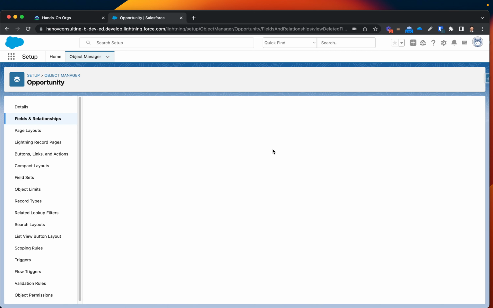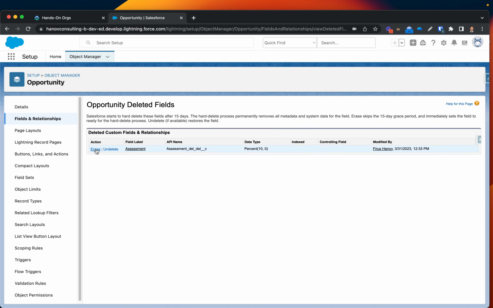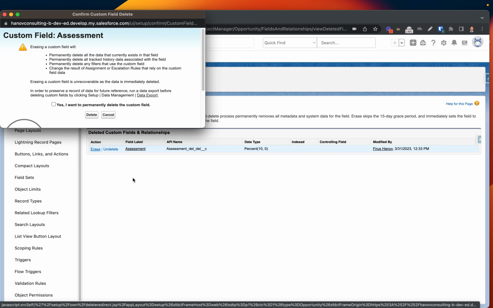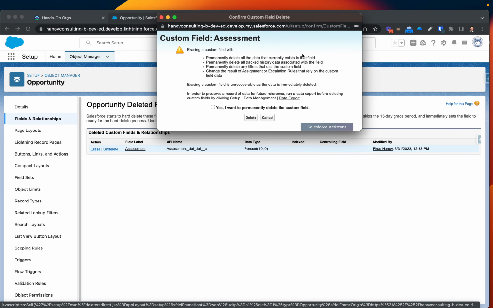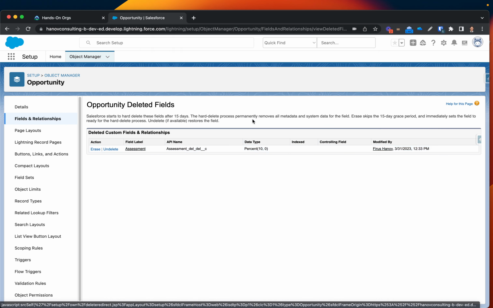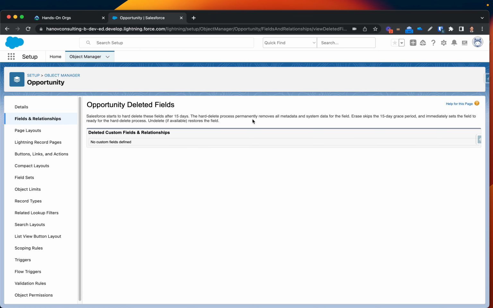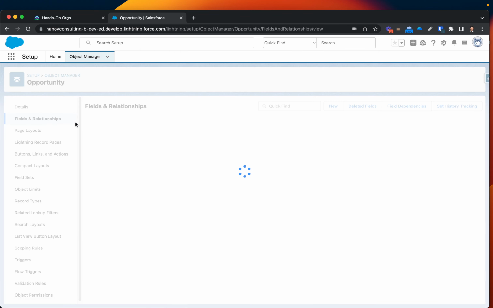Okay, since this is so quick, let me actually show you what happens once we delete a field, go to the Deleted section, and click Erase, which will fully erase it from your org. So you will not have an opportunity to restore it anymore, right? So it's a hard delete. Let's do that. Here we go, and it's done.